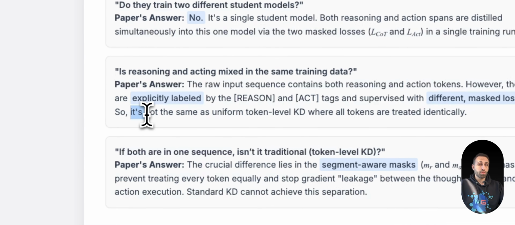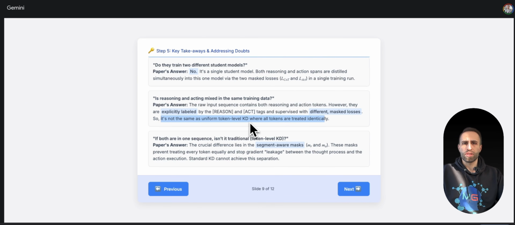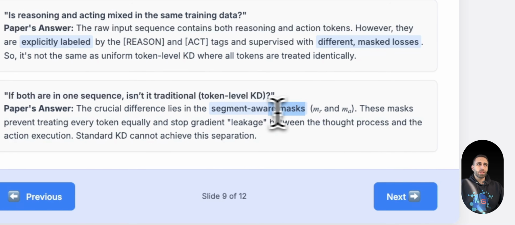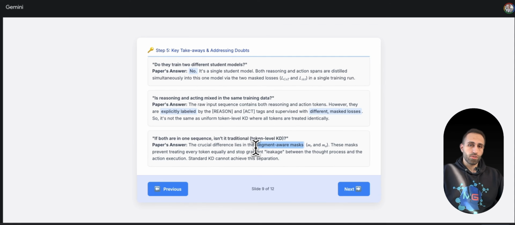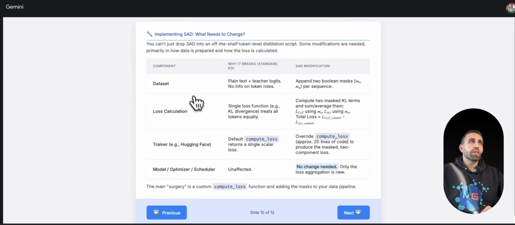But make sure to understand that this is not the same as uniform token level KD distribution measurement, which is an approach to see how two distributions of tokens are similar to each other. So this is absolutely different. If both are in one sequence, is it any traditional token level? We already discussed that. This is a segment-aware masking approach that we apply for distillation. So obviously, no, this is not just considering tokens. This is considering both reasons and actions.